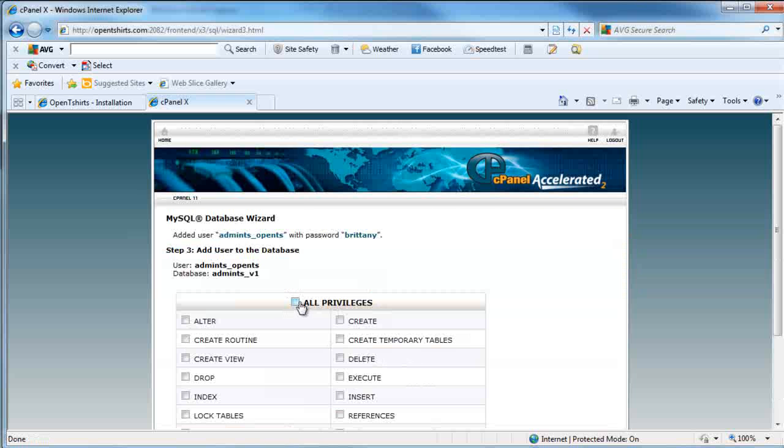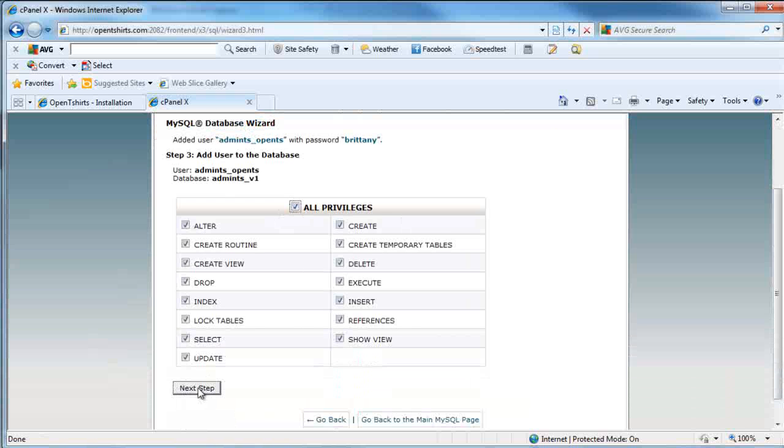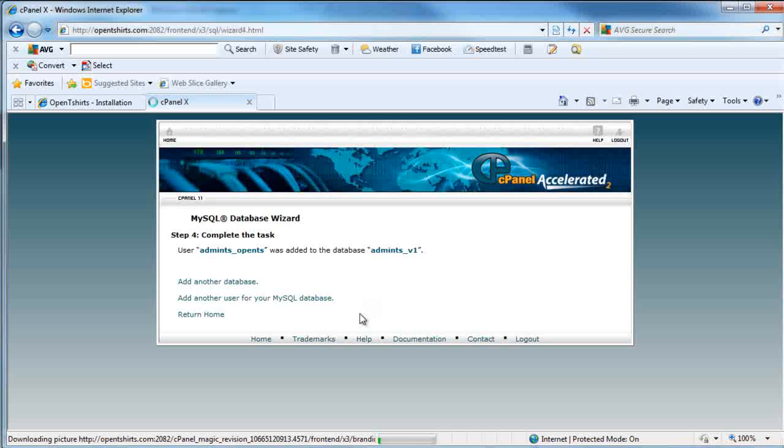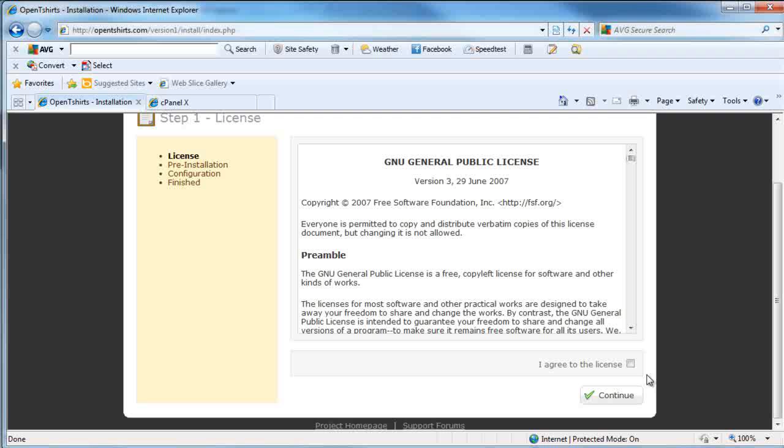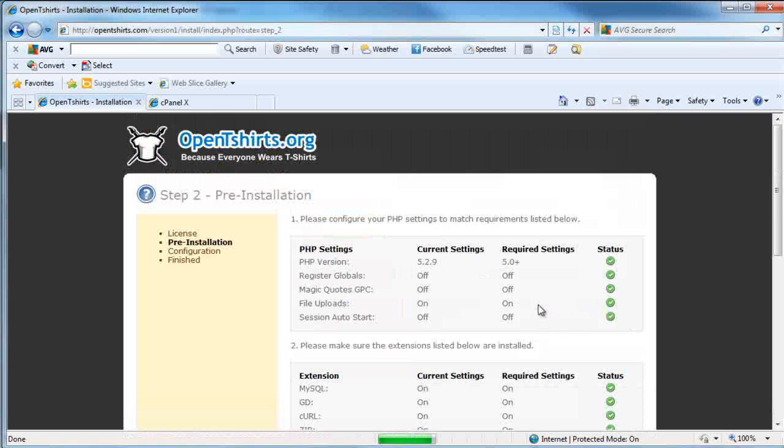Now I can see that I want to add some privileges, and for this user I'm going to add all privileges, and I'm going to click on Next Step. Now I can see that I have a user, admin_ts@OpenTs, was added to the database admin_ts_v1. So I'll go ahead and just highlight this, right click and select copy. I'll go back to my OpenTshirts installation, and I'll select Agree to the license and then click on Continue.